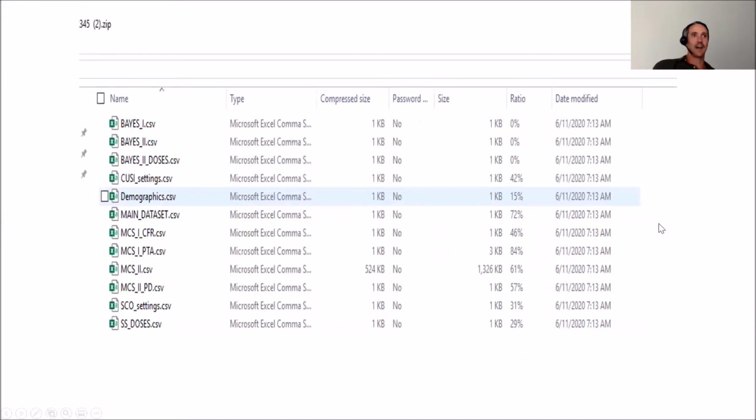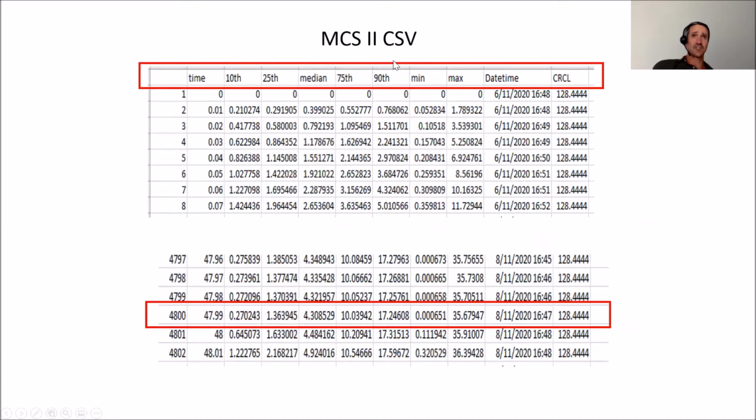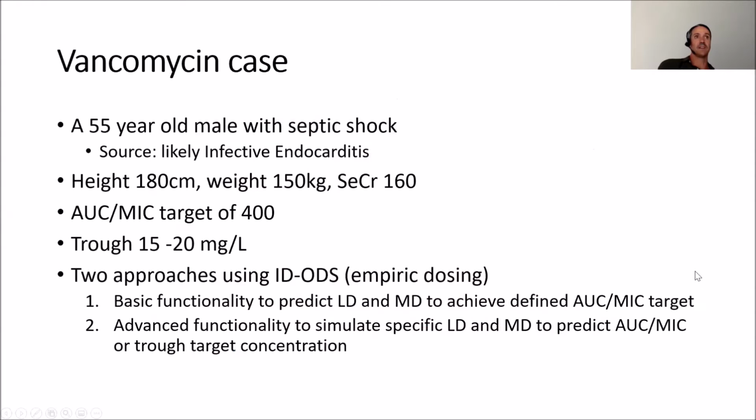So again, you can hit help, you can get these outputs. So this is just one, this is the CSV file. What we've got here is exactly what I was showing you before. We've got all this extra information, from the minimum, maximum, 10th, 25th, 75th, 90th. And I've just highlighted here 48 hours. So if you were simulating and everything remained the same, you wanted to know, well, what concentration would you expect? So you can see here that the median is 4.3. And if you go down to the 10th percentile, you've got 0.27. So as we've said, there was 70% probability of target attainment with this dosing regime, but it's another way to visualize that.